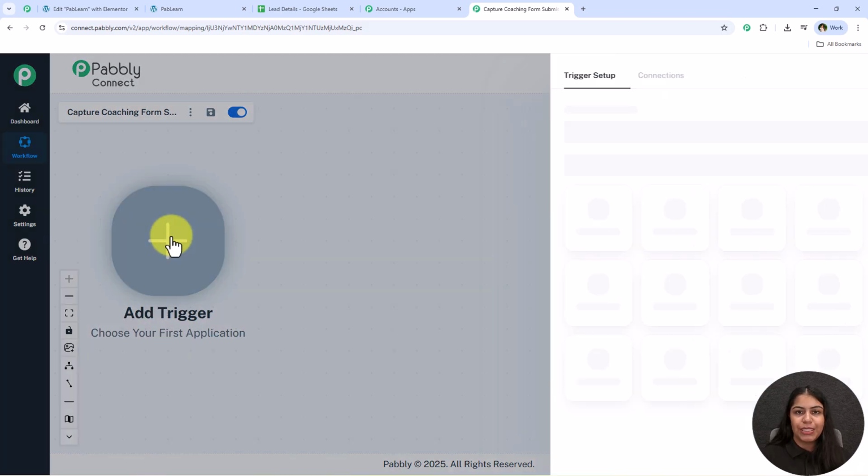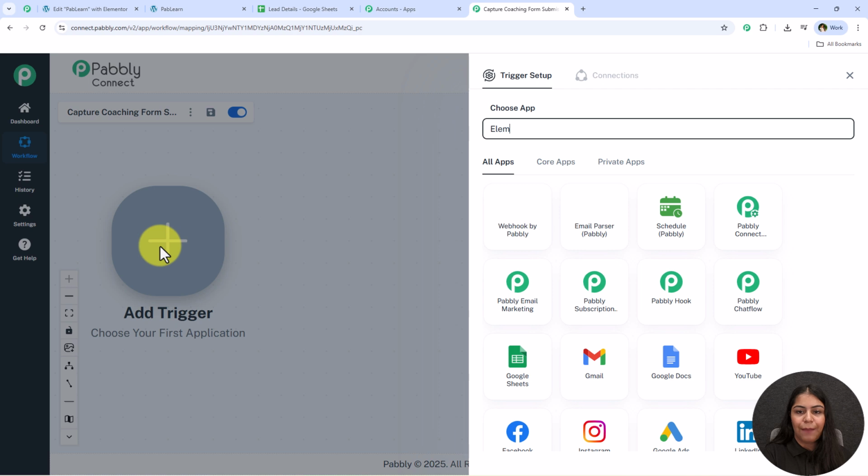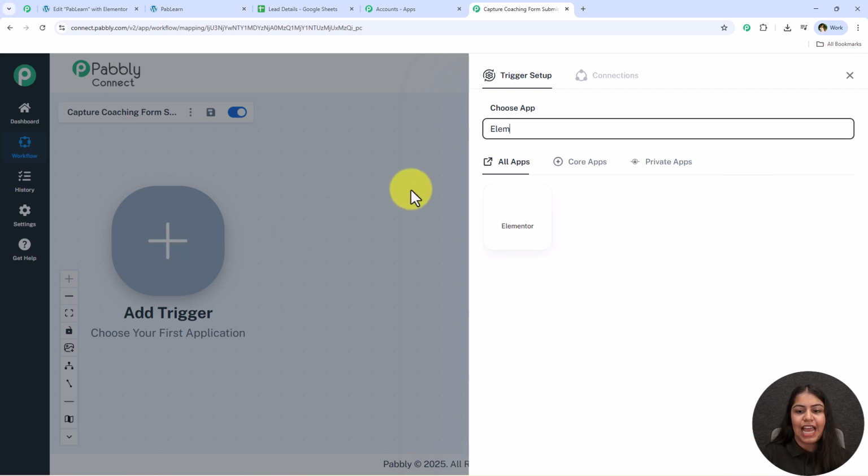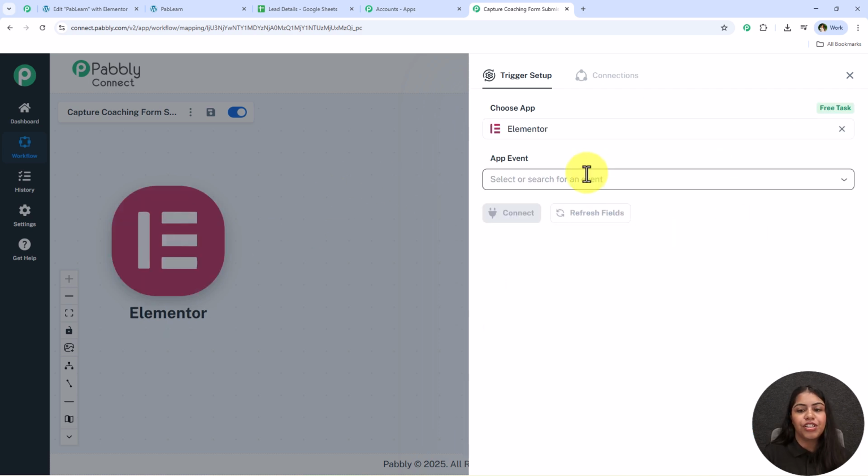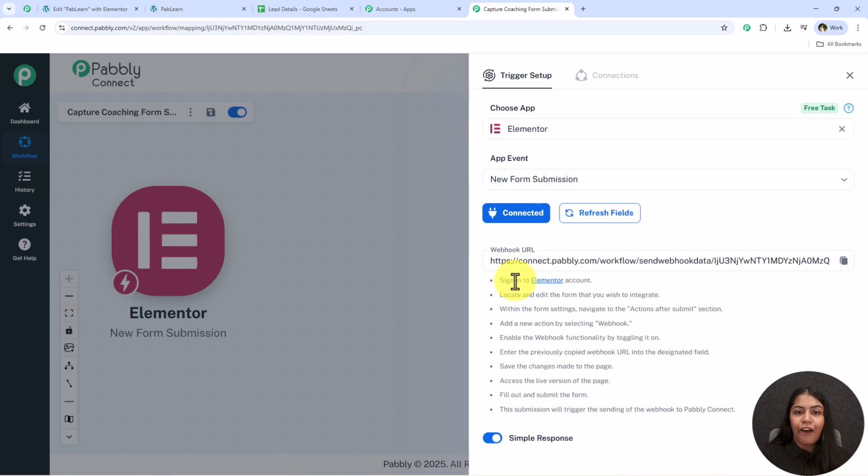So you have to go towards this add trigger and for the trigger application we simply have to select it as Elementor. Now for the trigger event we have to select it as new form submission and click on this connect. Now in order to create a connection between Elementor and Pabbly Connect, we have received a webhook URL, and using this only we're going to create the connection.